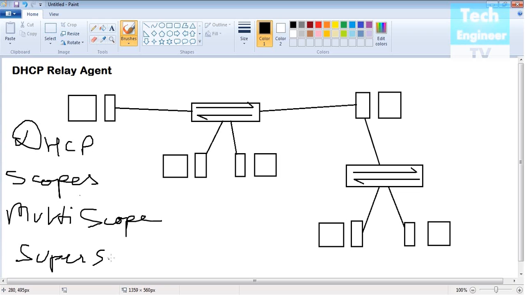Group means you need two or more scopes, two or more multi-scopes, to create a super scope. So a multi-scope can have IP scopes of 10, 20, 30. And if we classify them under one scope, then it would be known as a super scope. So this is what we make at DHCP.